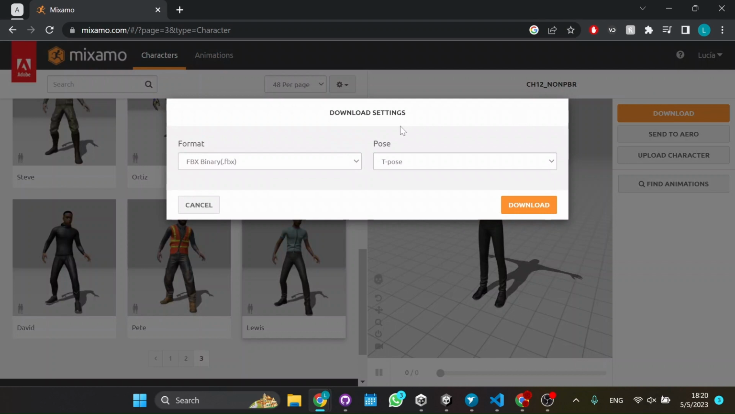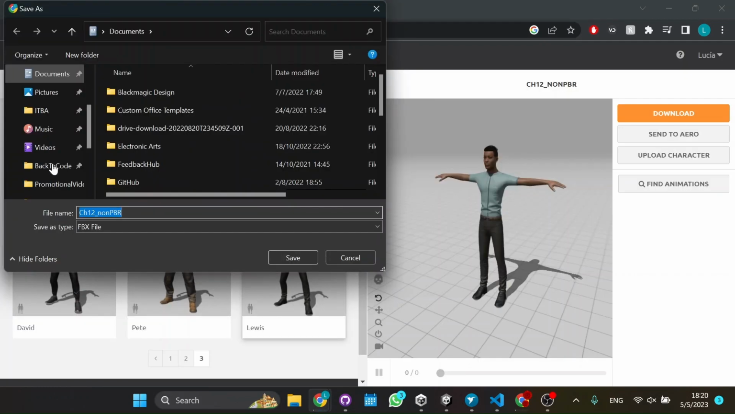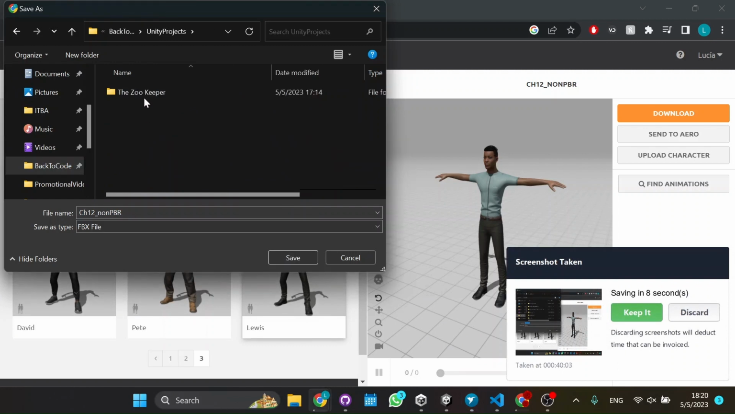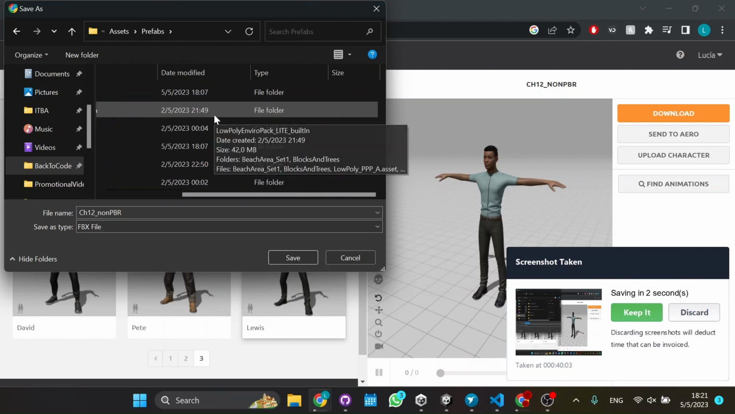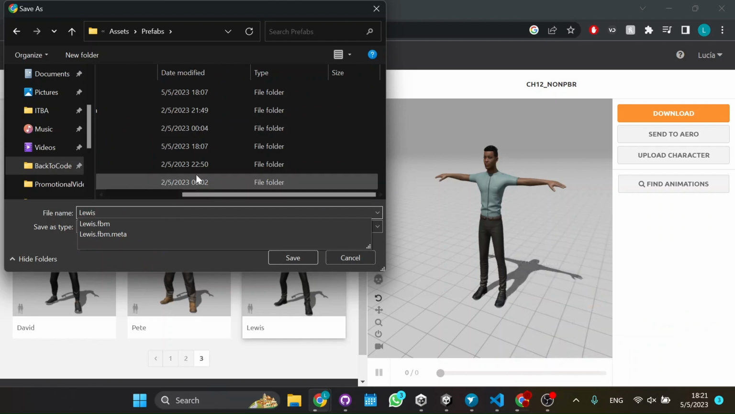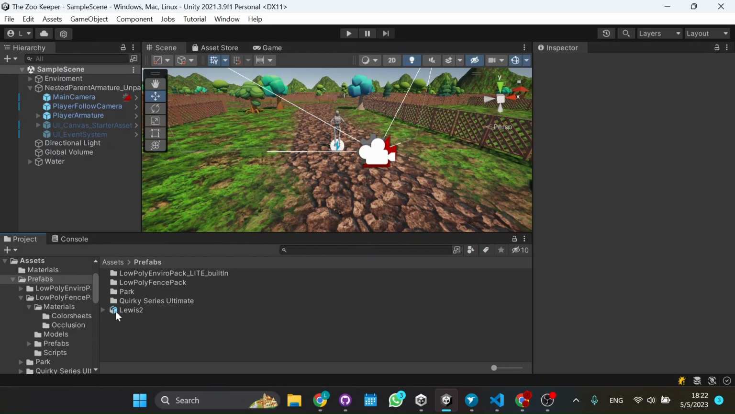To download it, you're going to need the T-pose and it to be FBX. So we're just going to download it, and we're going to choose the folder of our project, in the assets, wherever you want. I have a prefabs folder. I like to put them there, and we're going to give it a nice name, Lewis. Let's just put 2 because I already had a Lewis there, and save. We're going to have to make some changes.